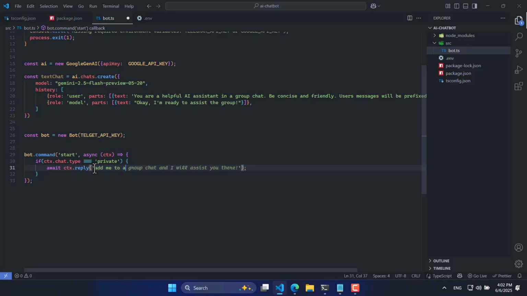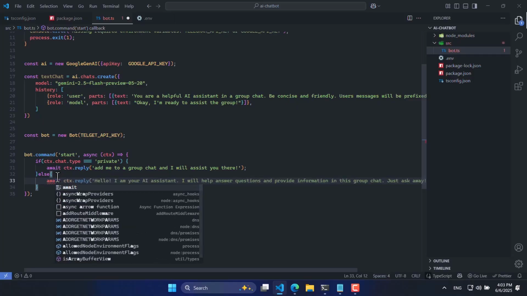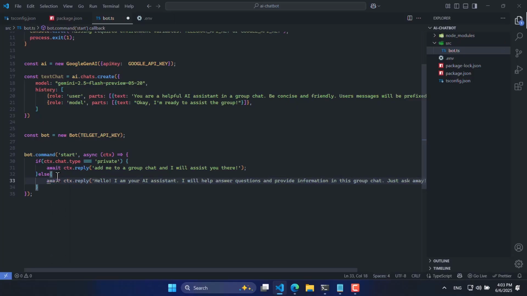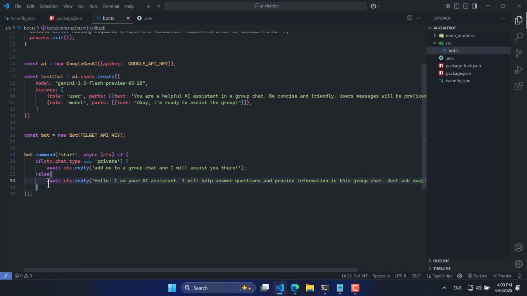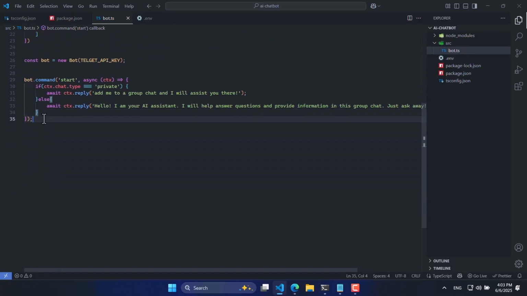This part is key for welcoming users. It defines what happens when someone sends the /start command to your bot. It cleverly checks if the conversation is in a private chat or a group. If it's private, it politely tells the user to add the bot to a group chat for assistance. But if it's a group, it introduces itself as the AI assistant, ready to answer questions and provide information. Perfect setup.